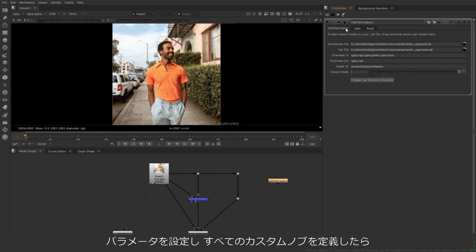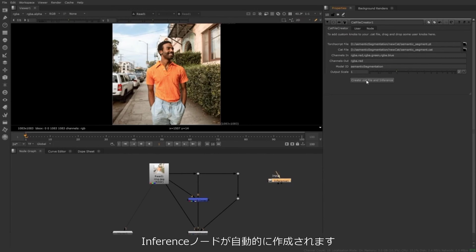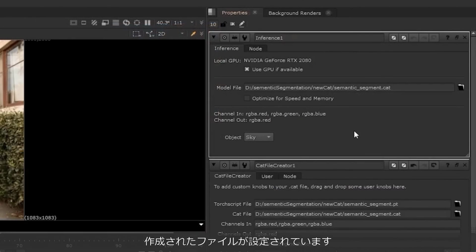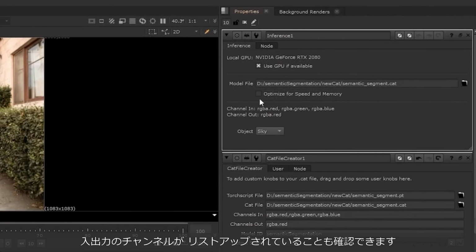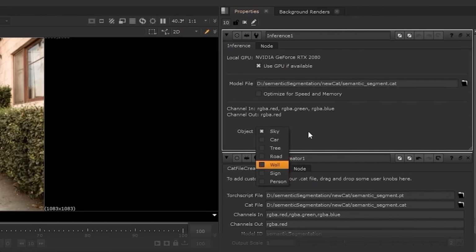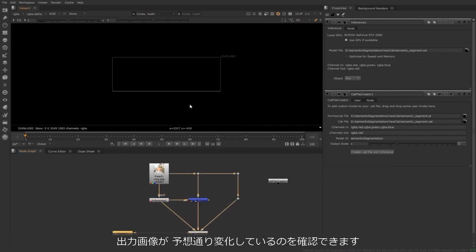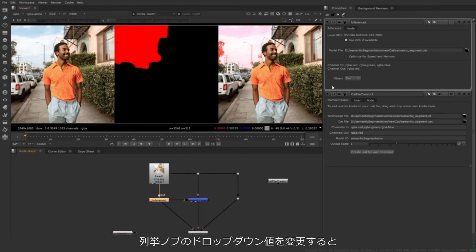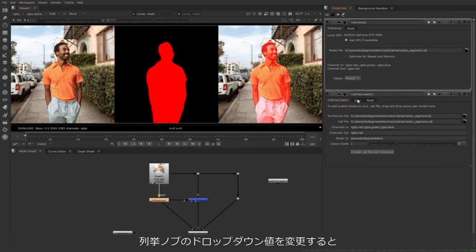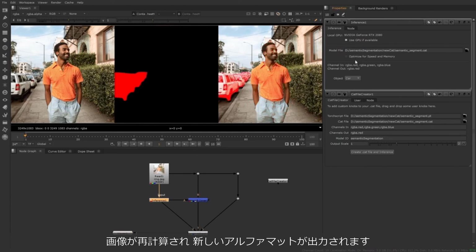Once we are set with these parameters and defined all our custom knobs, we can press Create CAD File and Inference. This will automatically create the inference node with the newly created CAD file inside. We can also see the input and output channels are listed, and the enumeration knob is created here in the inference node as expected. Now, if we add the inference node to our image pipeline, you can see that the output image changes as expected. When we change the drop-down value in the enumeration knob, the image recomputes and outputs the new alpha matte.